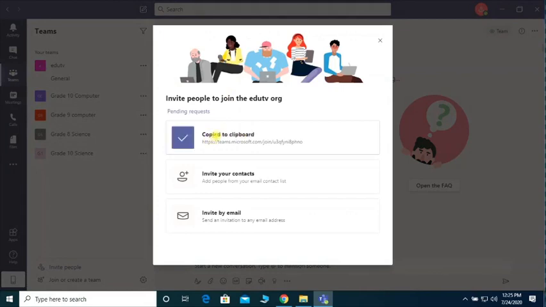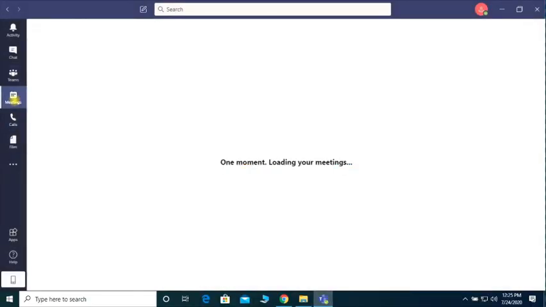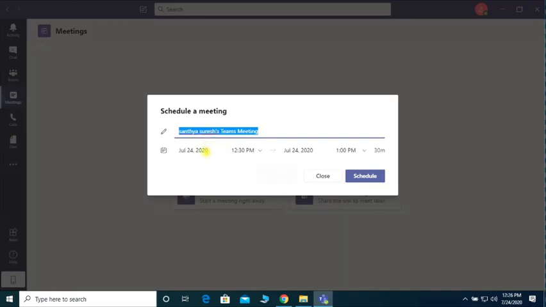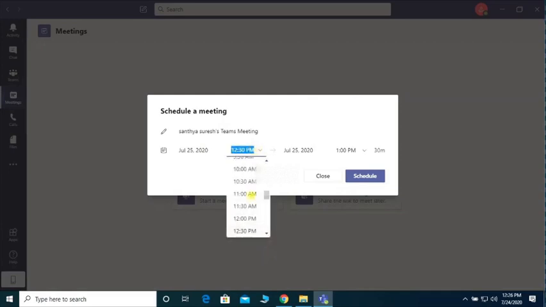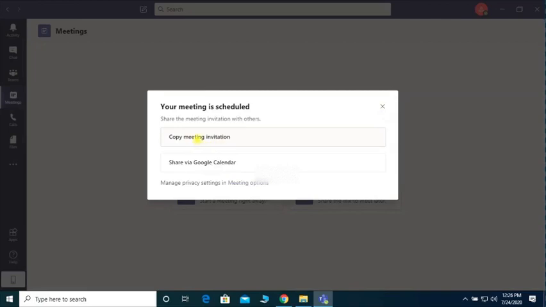Now for the meeting option. If you want to start a meeting or schedule a meeting, you can click on the meeting option there. Once you click on that, it will ask you to either schedule or meet now. If you want to schedule a meeting, click on that one, select your date and time, and click on the schedule option. Okay, so it will schedule one meeting there. Then they will get a copy link, or you can notify through Google Calendar itself.